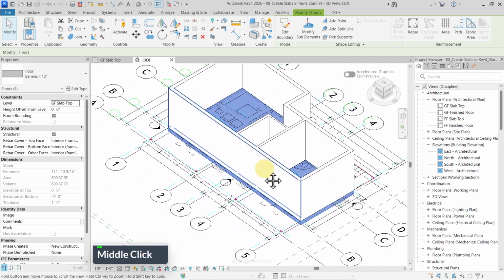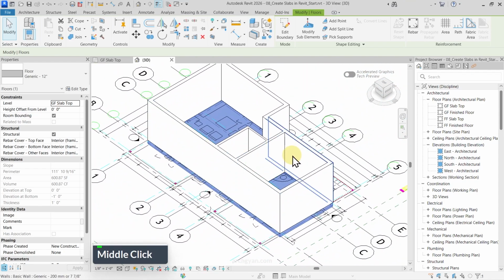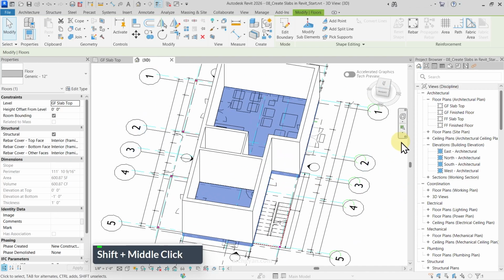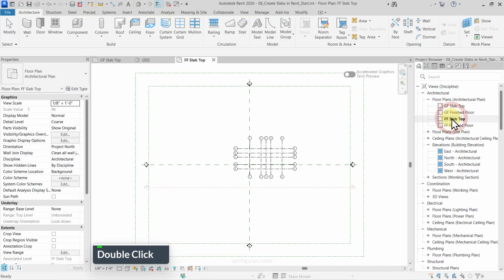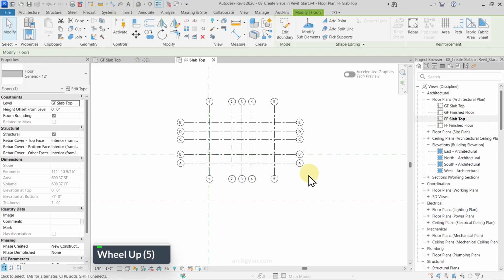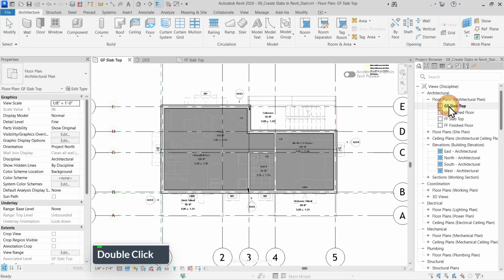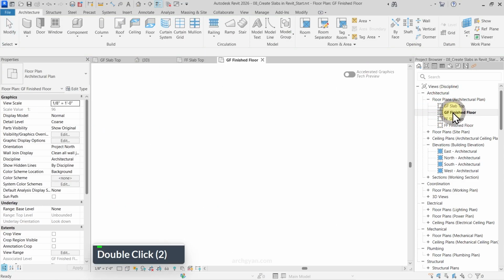Similarly, let's create a slab on the first floor as well. So if you'd like to create the slab on the first floor, you need to switch to the first floor level. So let's go to first floor slab top. Now in this level, I do not see a CAD plan because we placed our CAD plan on ground floor slab top and not on any other level.